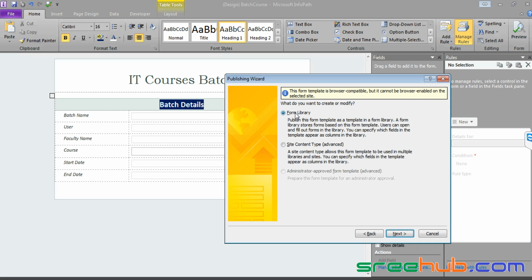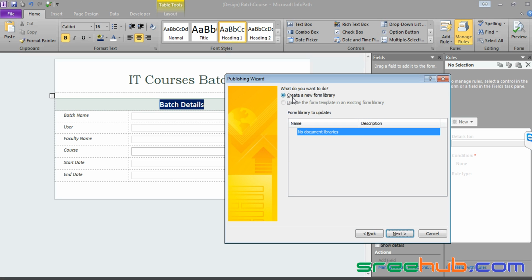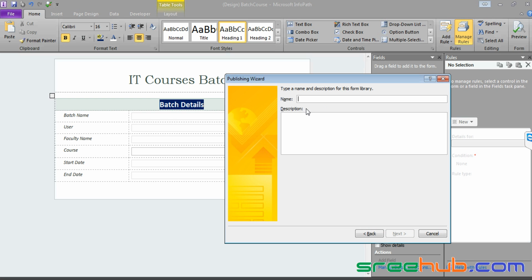Now it asks what type you want, whether a site content type or a library. We are actually looking for something called form library. Click on next. Then it will ask, do you want to create a new library? Yes, we do. Click on next. Now you have to give some name to this. Let me give the same name, batch courses. This is for new batch details. Description. And let us say next.